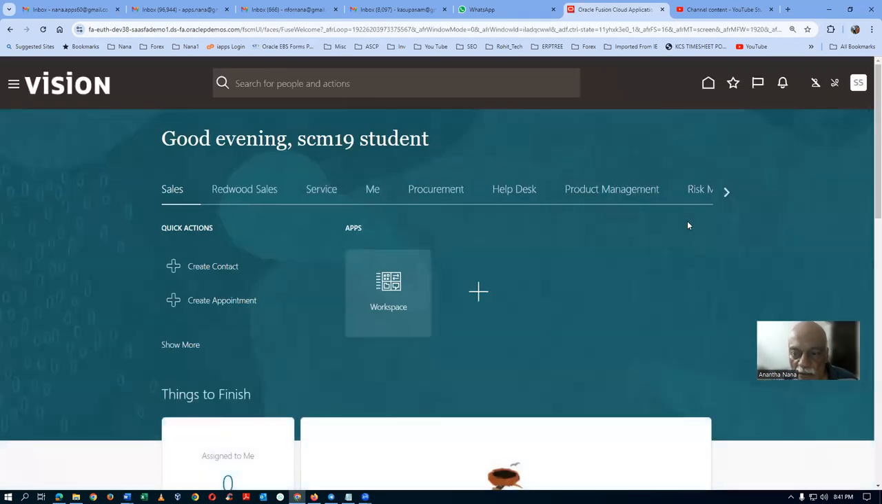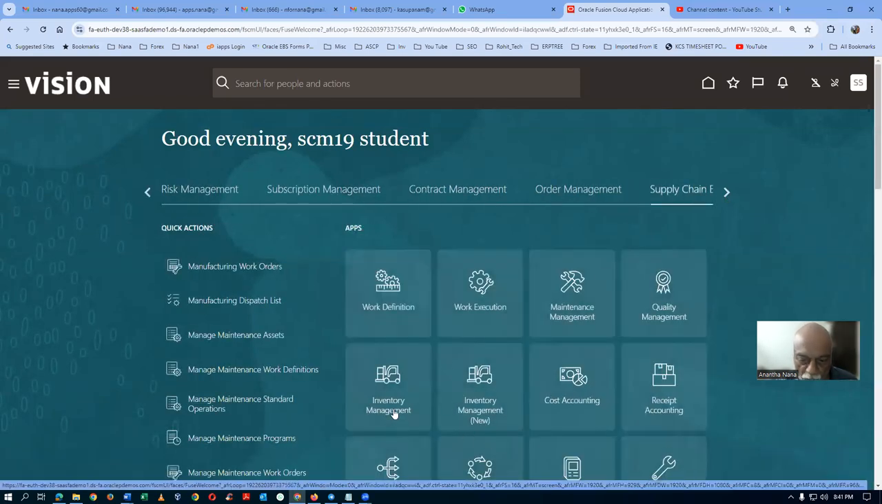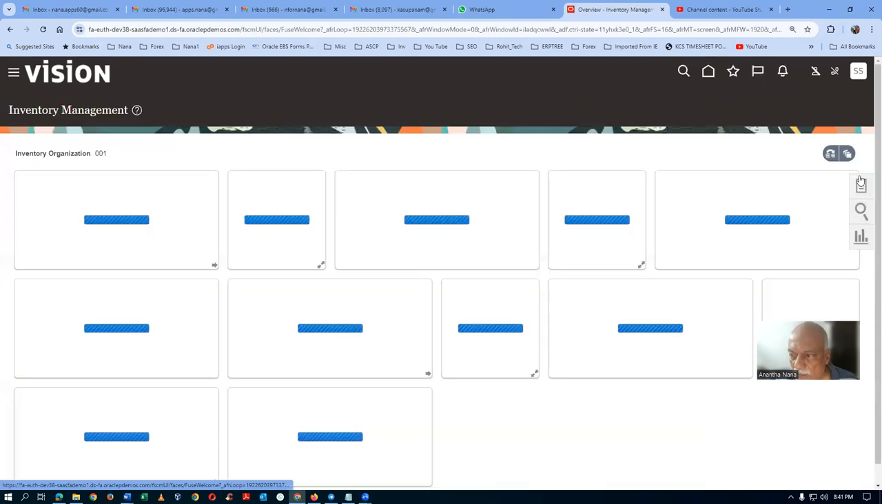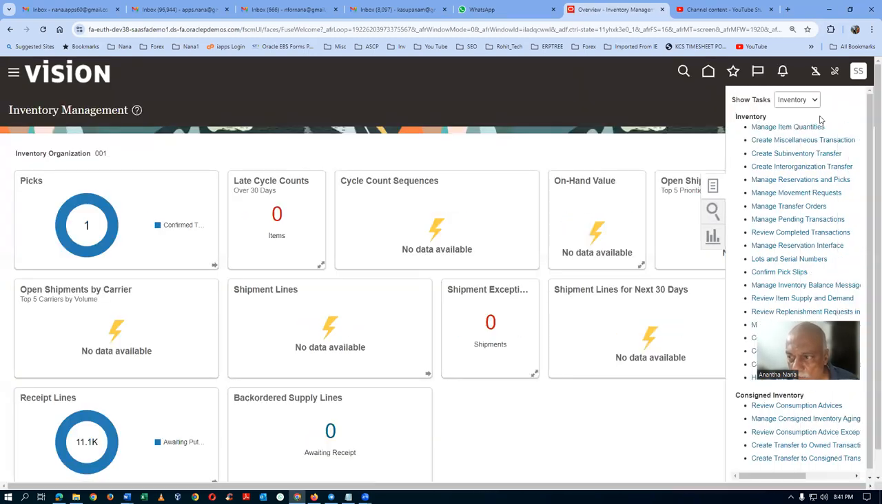In 19, everything will be available. You go to Supply Chain Execution, then Inventory Management. Now all the icons are coming. Click on this and go to the account. Here all the five are available. Previously only inventory and counts were there, with the custom inventory role, nothing was available. I'll now go to the accounts.